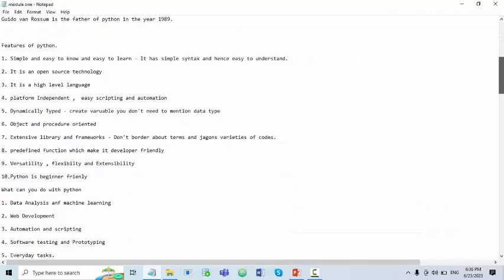What are the features of Python? Python has so many features that make it friendly. But I just mentioned about 10 of them. For more research on your own part, it may be more than that. Python is simple and easy to know. It's a very easy language to learn. It has very simple syntax and hence is easy to learn and easy to understand. The syntax is not complex, the syntax is friendly. You can write the syntax on your own because it is very simple, so you can learn it.